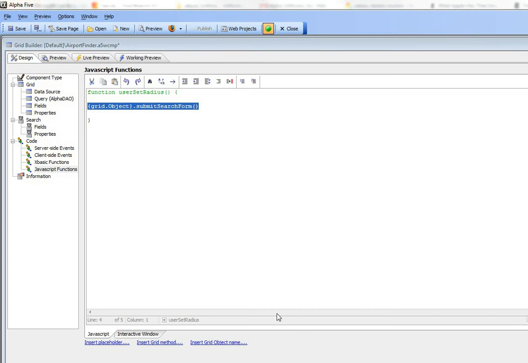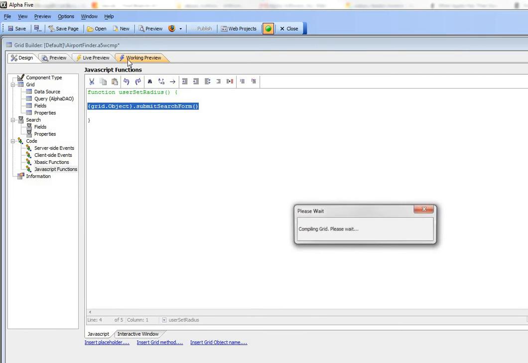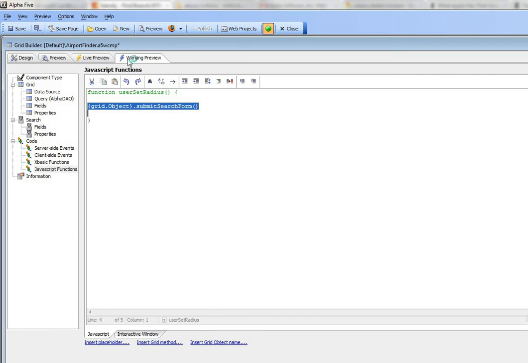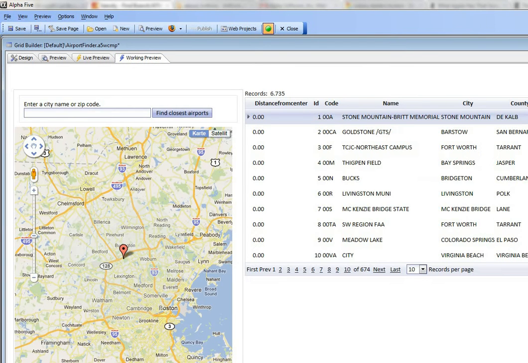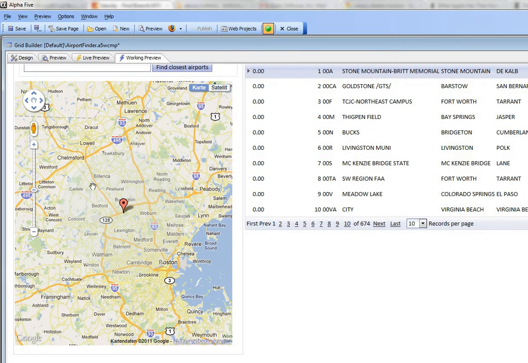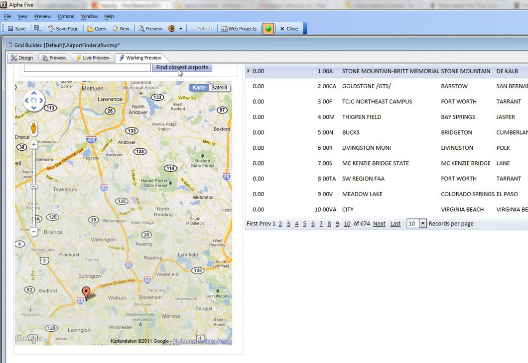So we're continuing our video on how to use the grid component to create a typical store finder application. Going back to the working preview, we can see that this search part doesn't have a submit button, because it doesn't need one: when the user clicks find closest airport, that actually goes ahead and does the search. It also doesn't have any label to the left of the map. So let's see how that was done.